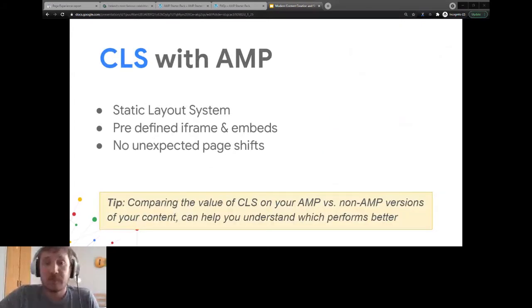Cumulative layout shift with AMP. AMP deploys a static layout system, so it means less browser calculations and it's just a faster loading experience. There are also predefined dimensions for iframes and embeds, and users can expect no strange shifts when it comes to browsing your website. It just provides a more pleasant end user experience.